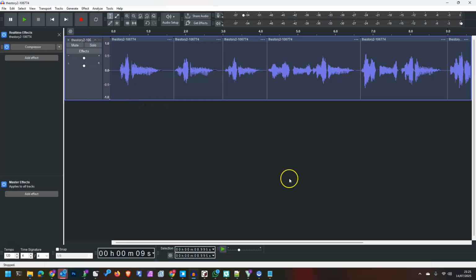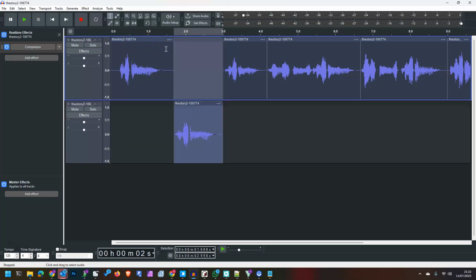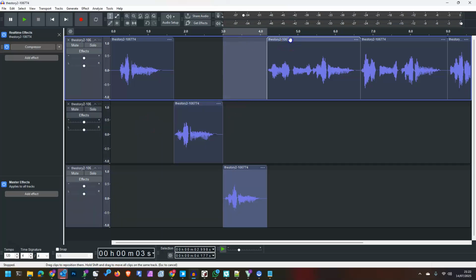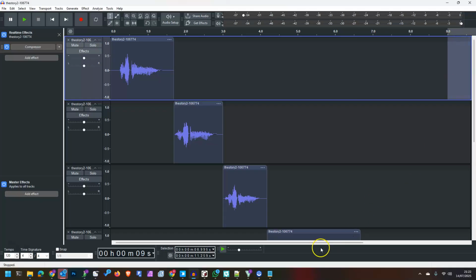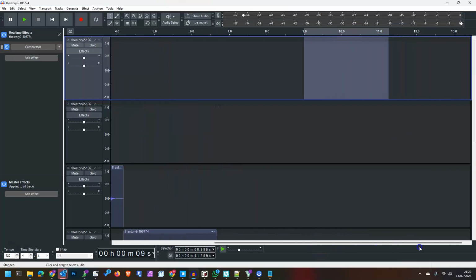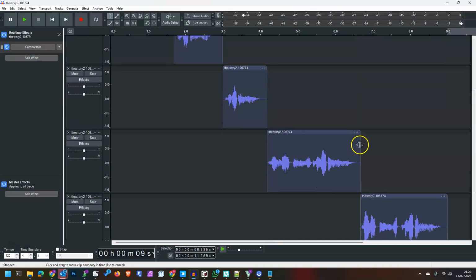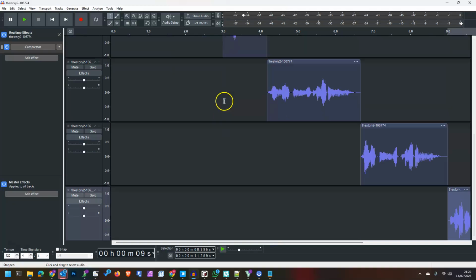Now what we've got to do is split them into separate files. So all we need to do is leave the first one in the first track, go to here, tap it on the title bar, and just do Alt S, and that will create it into a new track. Now go again, Alt S, Alt S, Alt S, Alt S. So there's our separate clips, all in separate tracks.